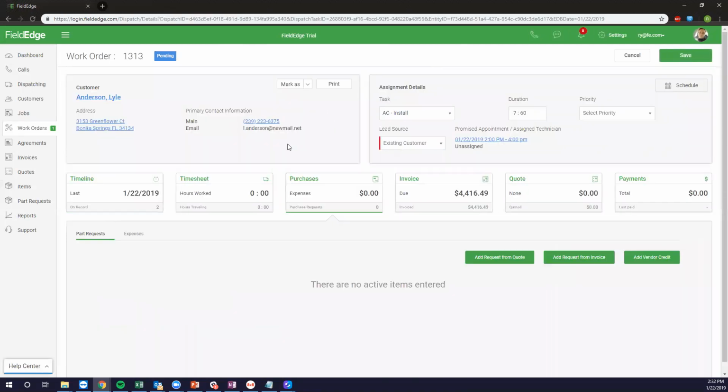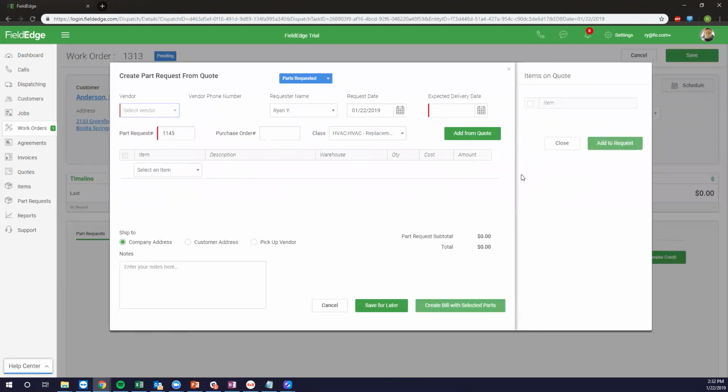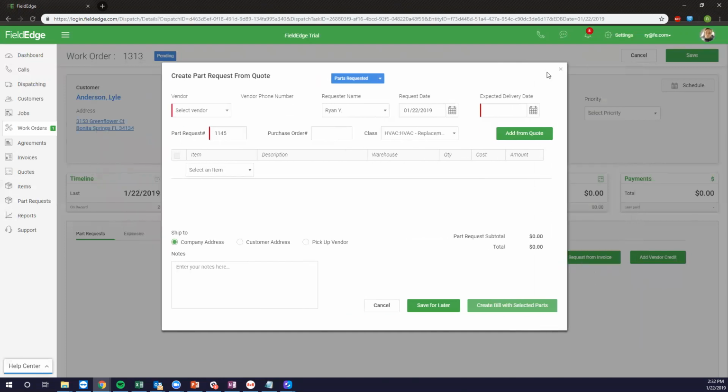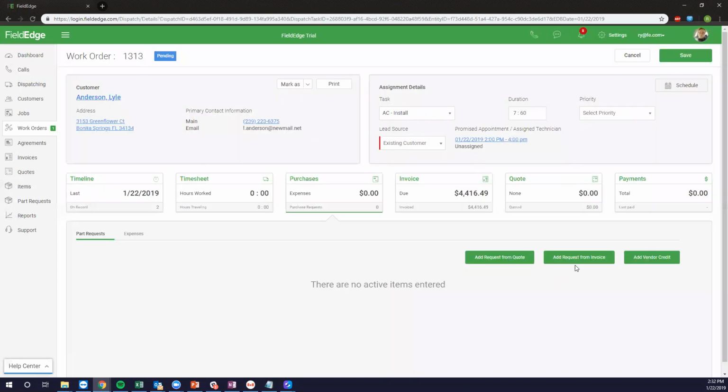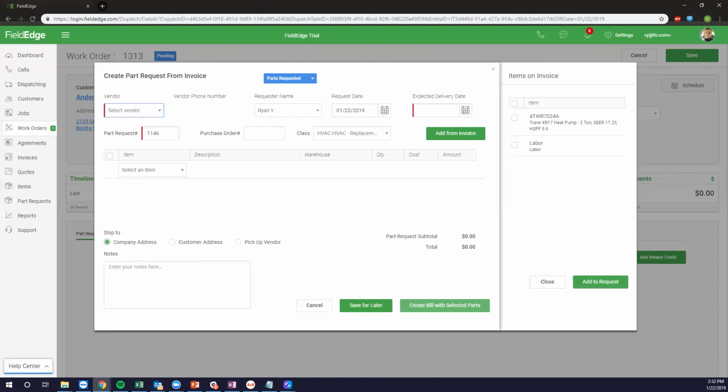So now I can come under purchases here. And if I wanted to, I could do add request from quote or add request from invoice. At this point, it's not going to matter too much because all the same items that are on the quote are going to be on the invoice, but we'll do add request from quote. And it's blank. Let's do the invoice. Make sure that comes through okay. There we go. I'm not sure what's going on with the quotes there. I'll take a look at that on my end after we're done here.